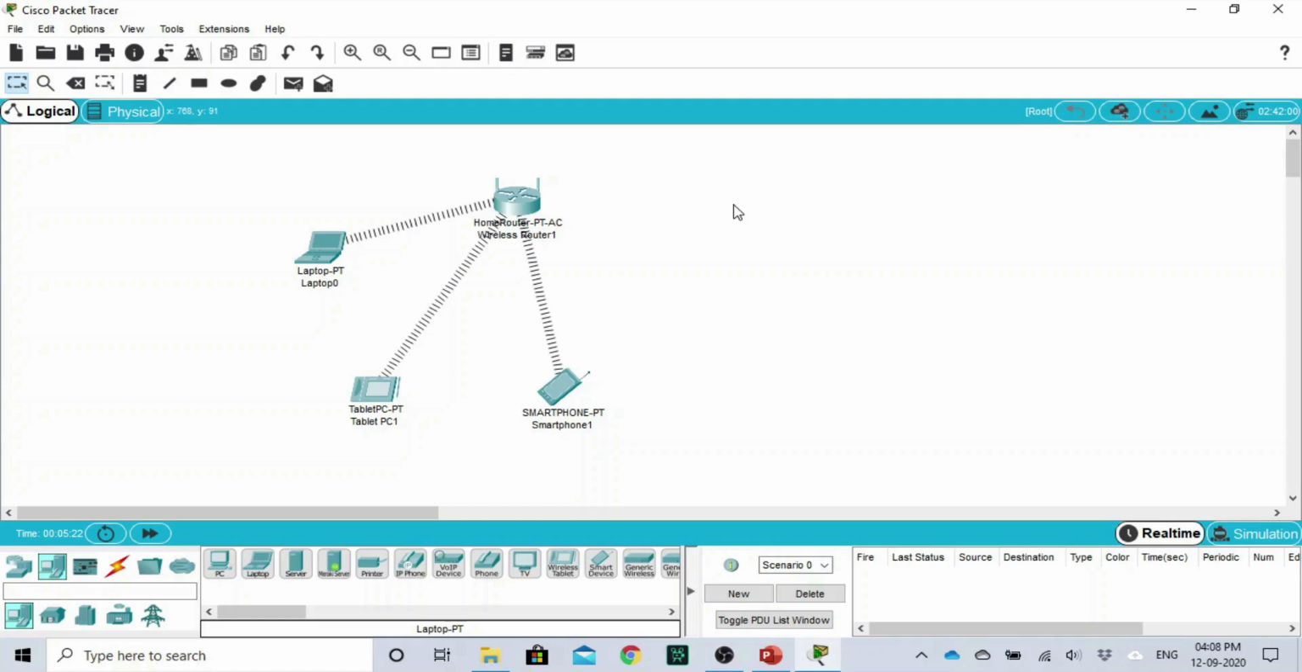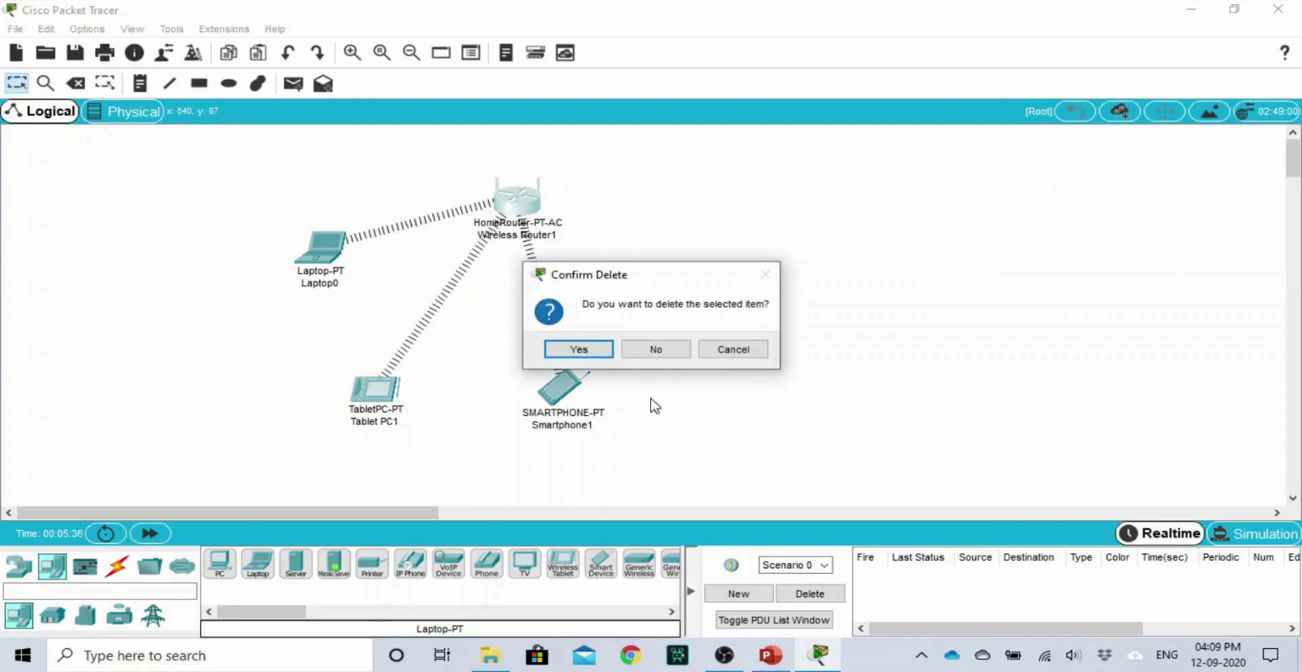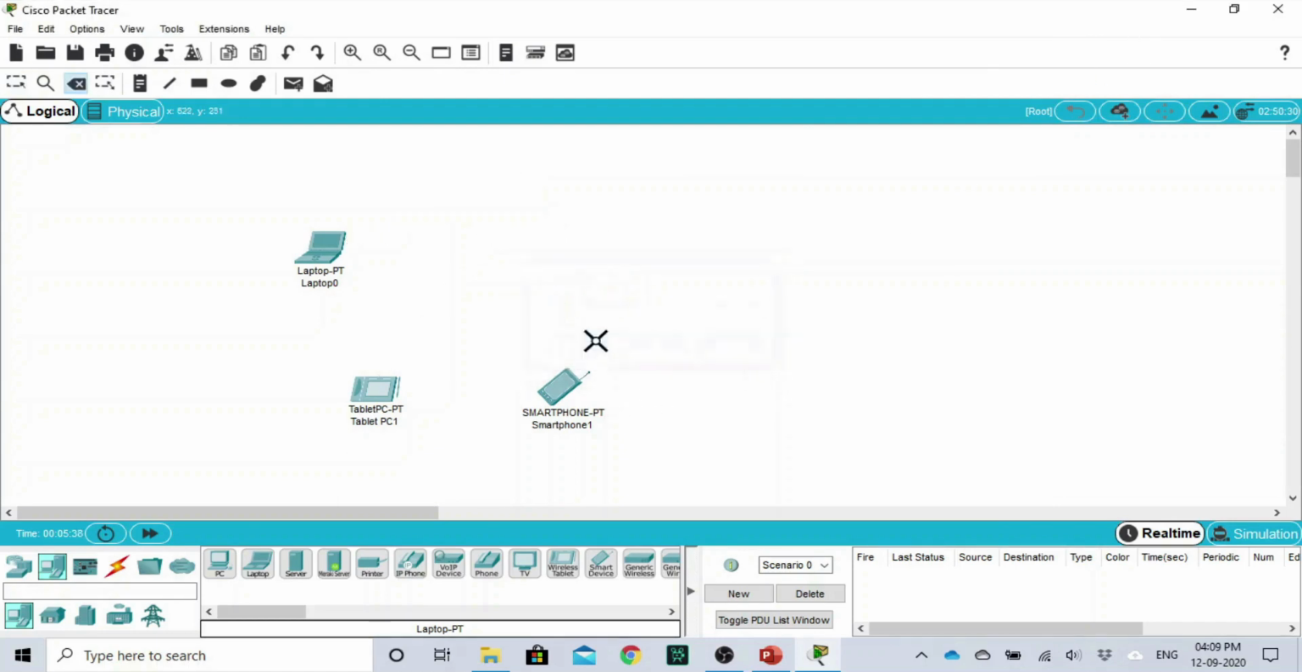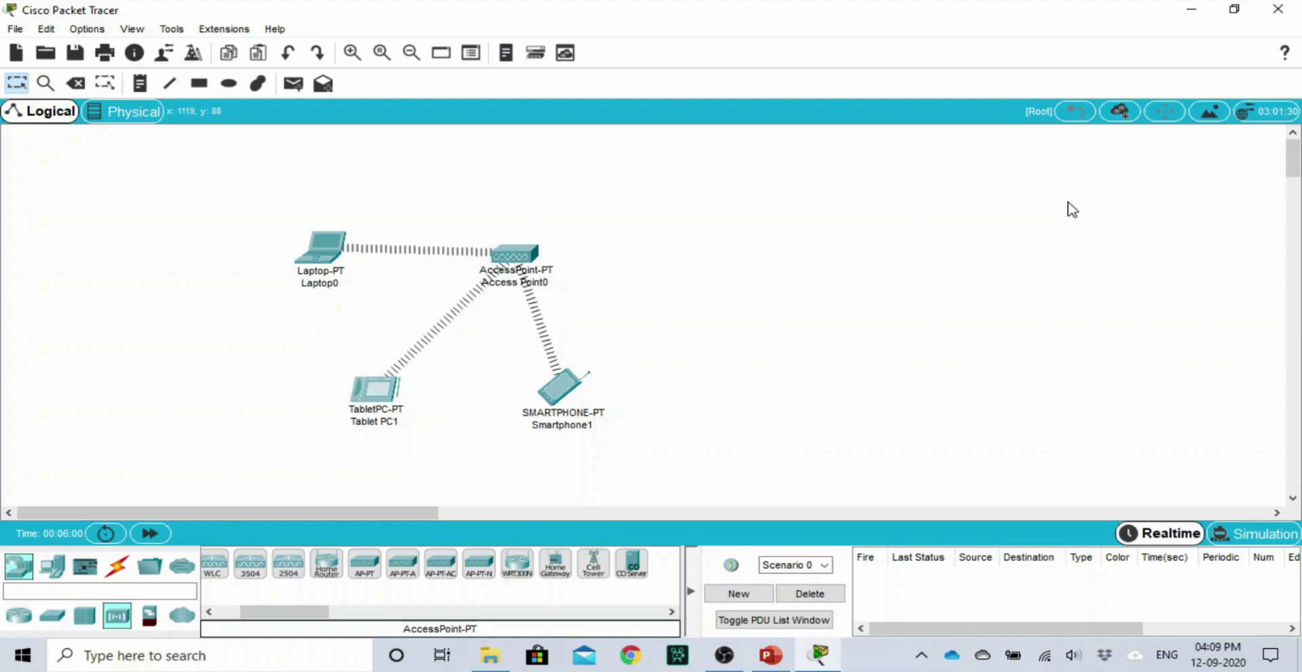Okay, there is another option. Instead of using a router, you can use an access point. I'll click on this router, I'll remove it. How to remove it? Click the delete button. Now escape to get the normal cursor. The other option is, under the wireless devices, there is an option for a wireless access point. A wireless access point will also create wireless connectivity.